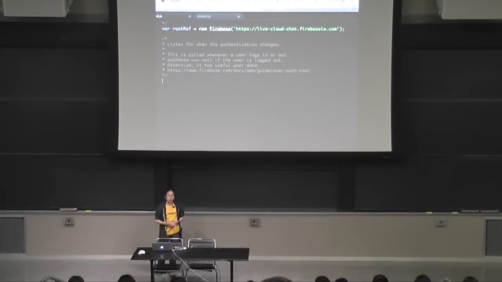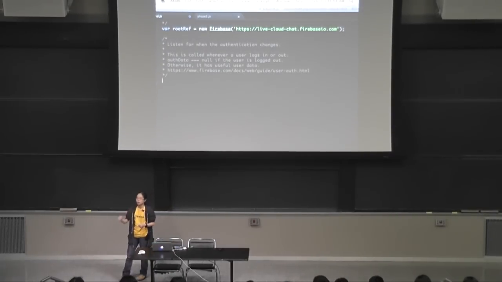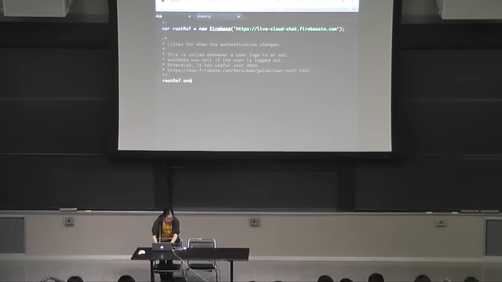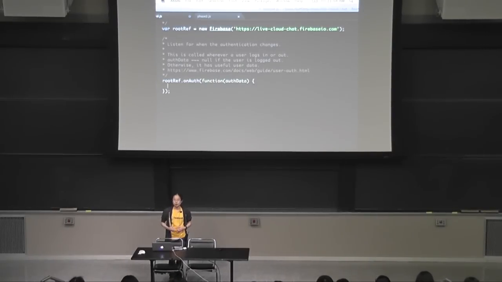All right, so once I have my root ref, the first thing I want to do is listen for authentication changes. That basically means whenever a user gets logged in or logged out, I want to hear about it and I want to act on that. So to do that, on my root ref, I do an onAuth. And so this basically listens for auth events. I'll pass it another callback, which takes in the auth data. And so each time onAuth is called, it'll get passed the auth data, and the auth data will be null if the user's logged out, or if the user's logged in, I'll get a bunch of interesting information.